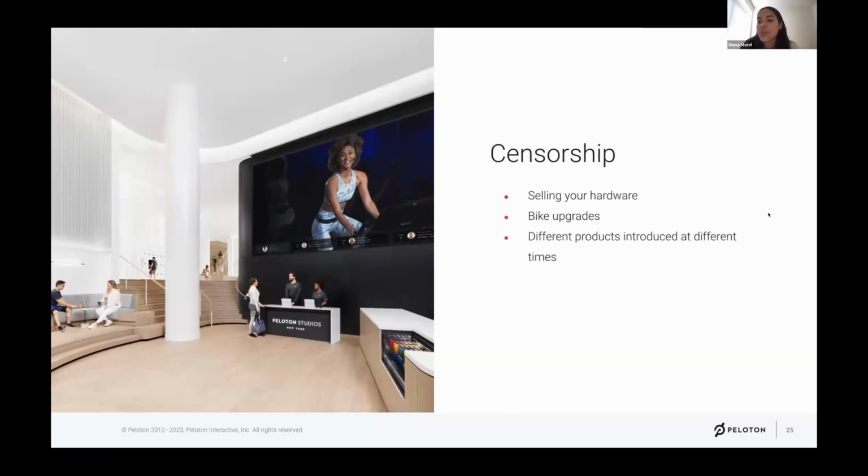And then what does censorship look like in this context? Remember that censorship is a situation where a subject drops out of a study or the event of interest takes place after or before the study. That still happens in something like this, even though I'm not necessarily conducting a study. Selling your hardware, selling your bike could look like censorship. Upgrading your bike, there was a time where we let people upgrade from Bike to Bike Plus, and that would simulate someone leaving the study and introducing a new subject.